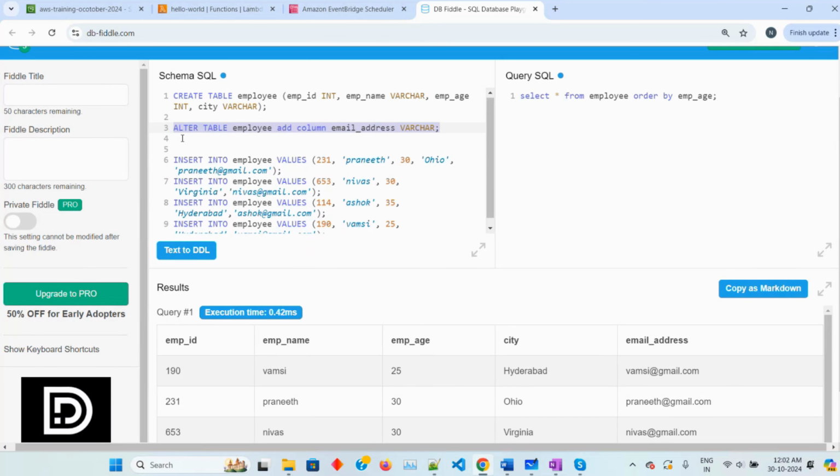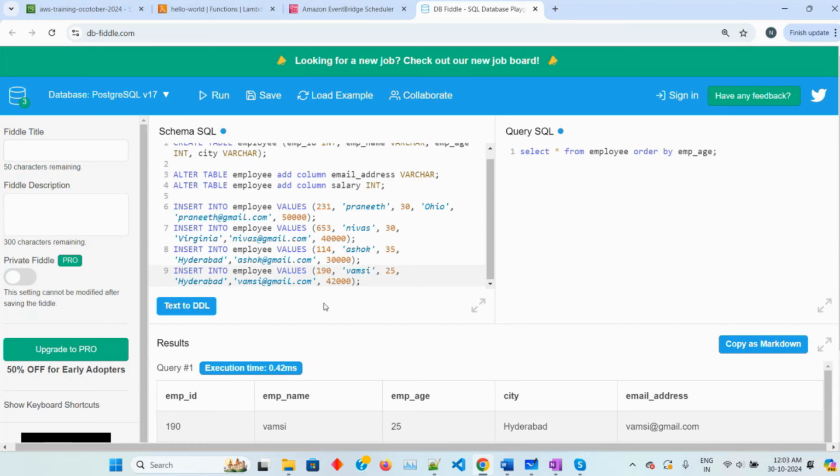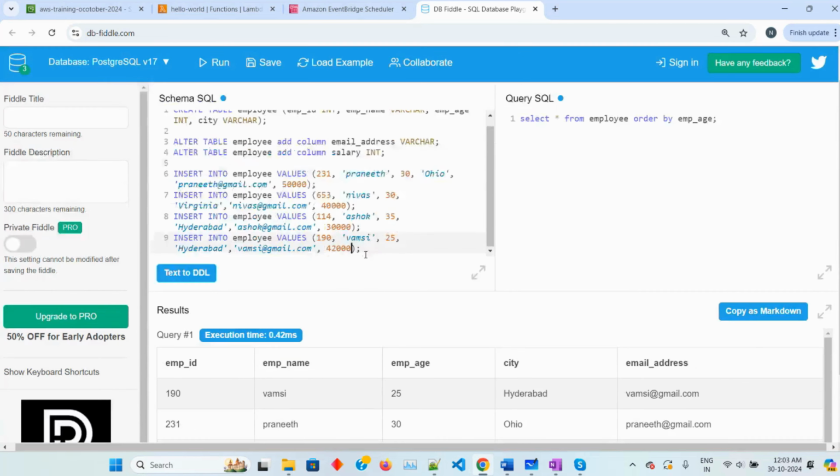For example, let's say Praneeth has a salary of 50,000. Since it's an int, you need not have quotations. Remember, you need not have quotation. Like consider your salary is 50,000, 40,000, 30,000, and Vamshi has a salary of 42,000. Clear till here? So we have added a new column called salary, and now let's try to run it. Perfect. Are you able to see the new salaries, right?